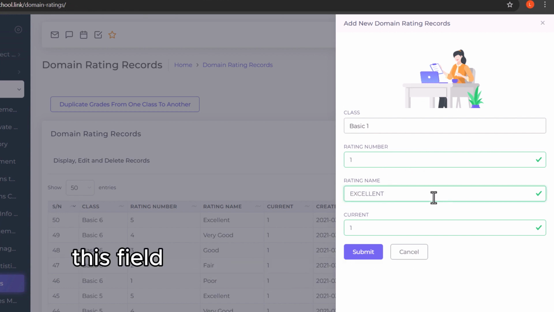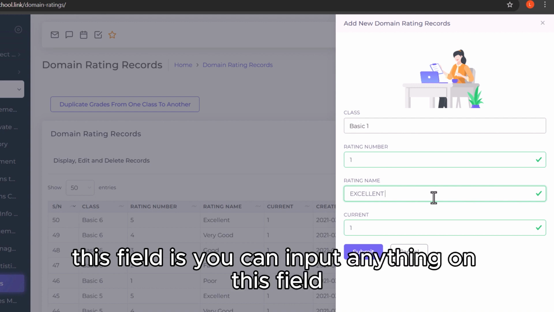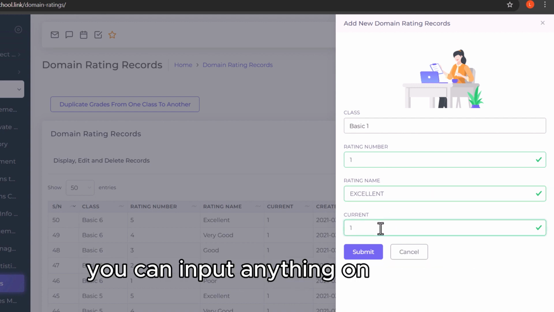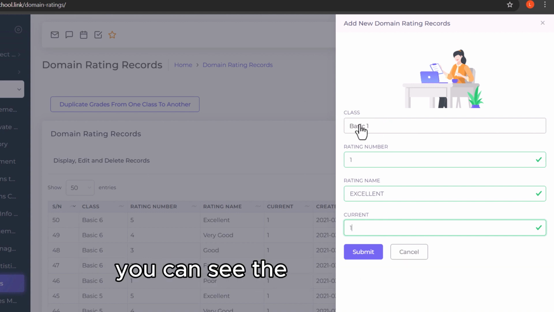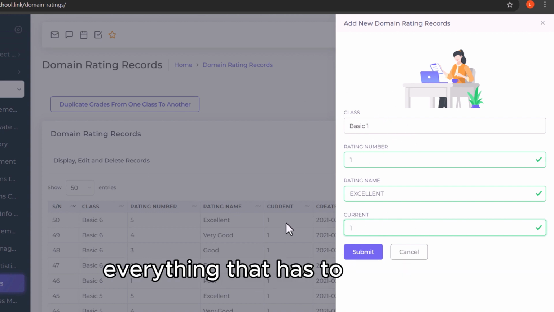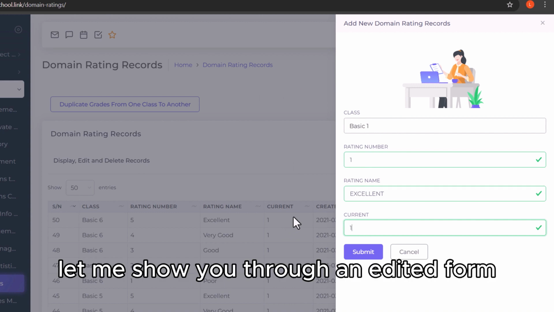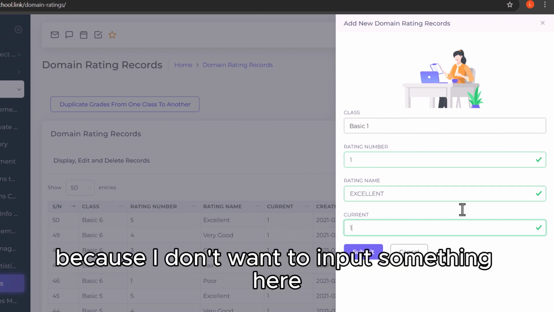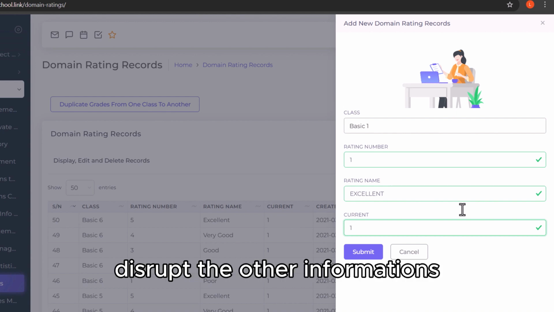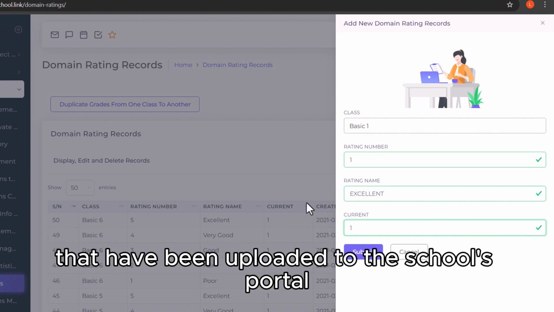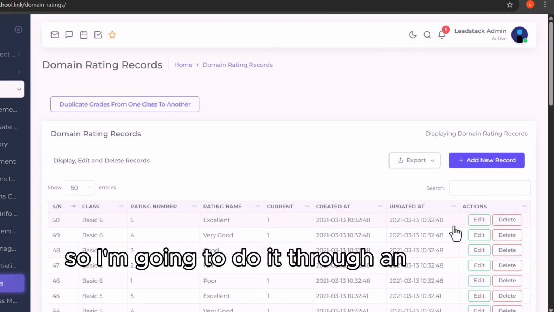Mind you, you can input anything on this field. It's not something that is already pre-written. You can see the Basic 1, everything that has to do with it. Let me show you through an edited form, because I don't want to input something here and disrupt the other information that has been uploaded to the school's portal. So I'm going to do it through an edited form.